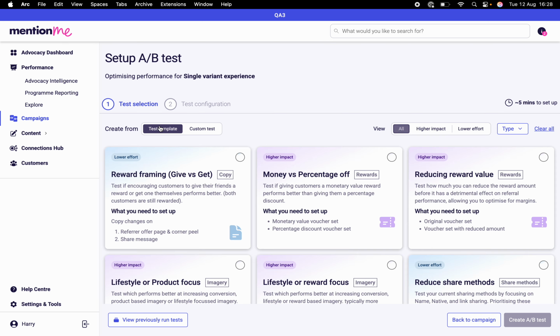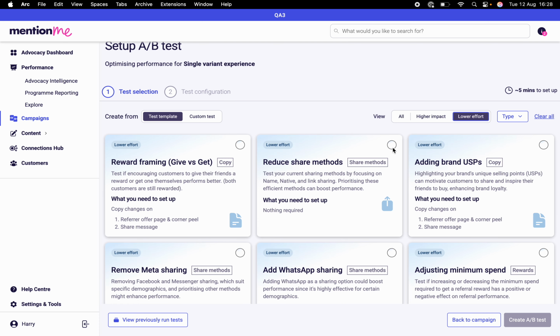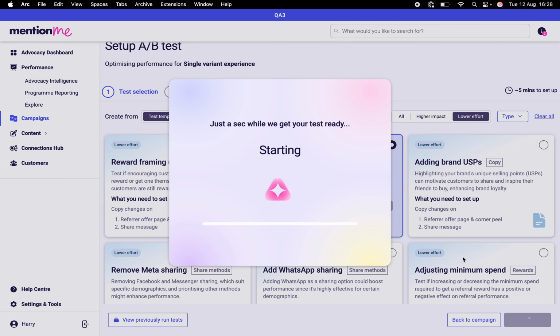In this example, we're going to test one of the lower effort tests, and we're going to test a reduced share method test. So we'll select that and we'll hit create A/B test. And then we'll go through into the second stage of the test setup flow.